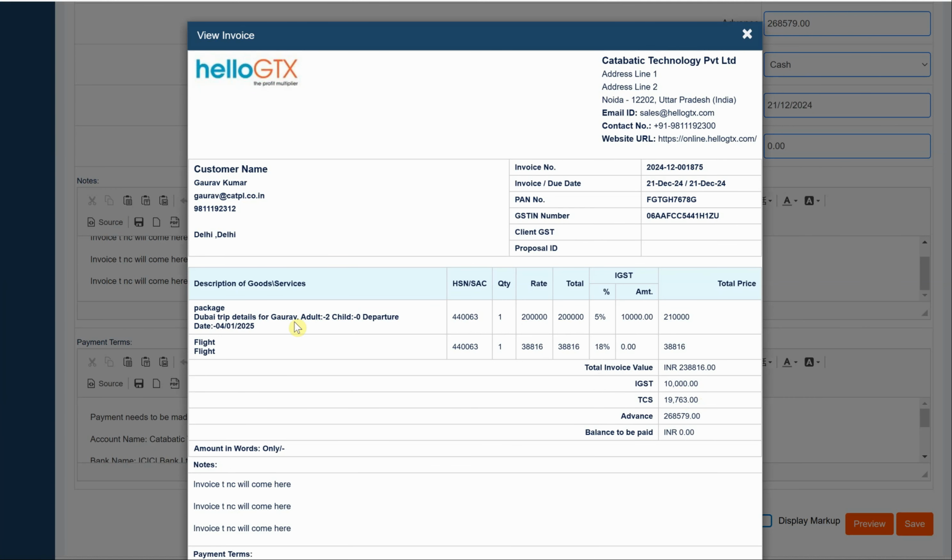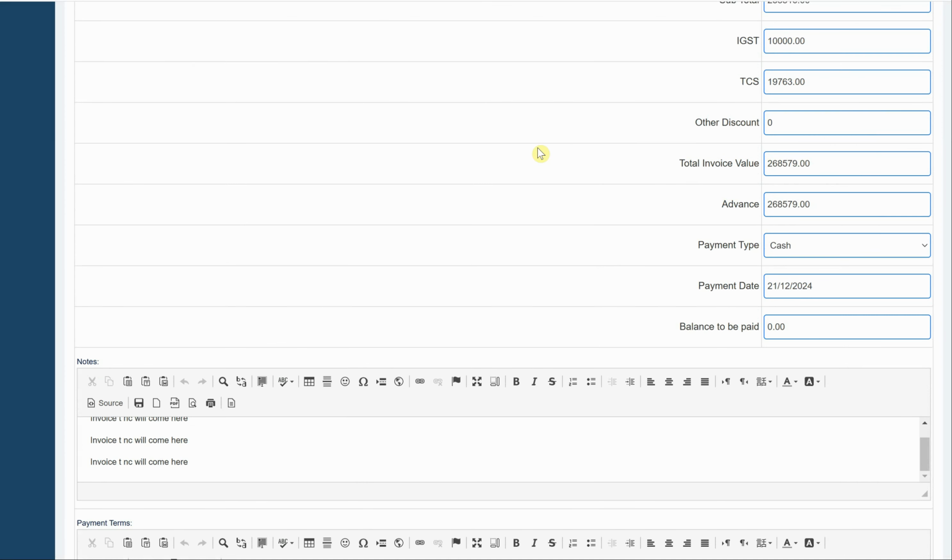Where flight and package were sold separately, we are working on it right now. Both the invoices can be done separately against a single package. No manual intervention required. So that's all for this session for the TCS.